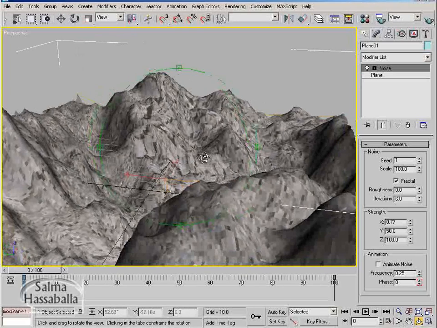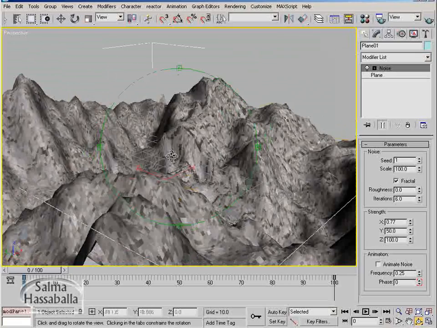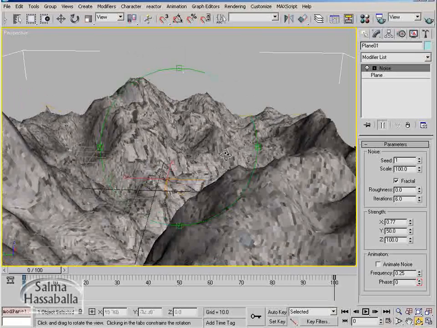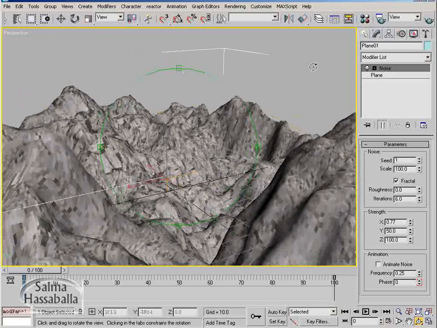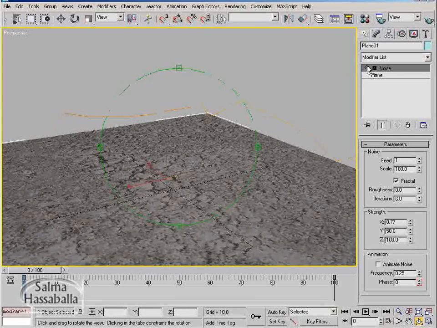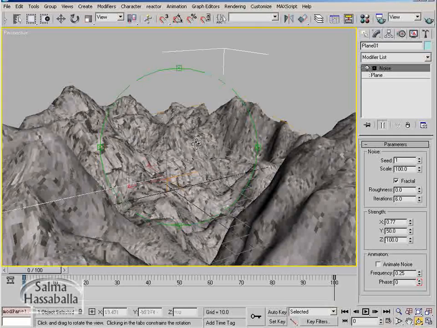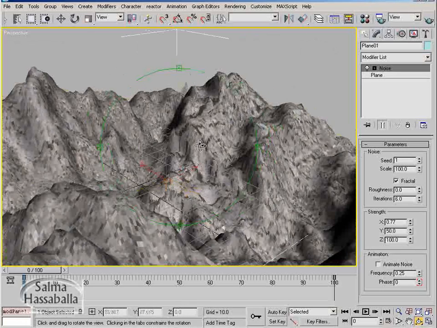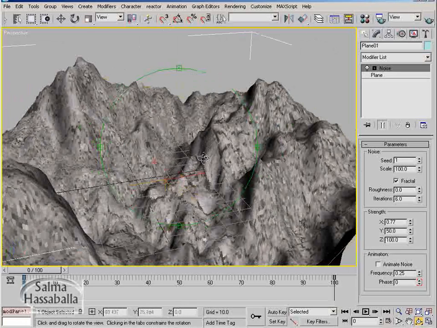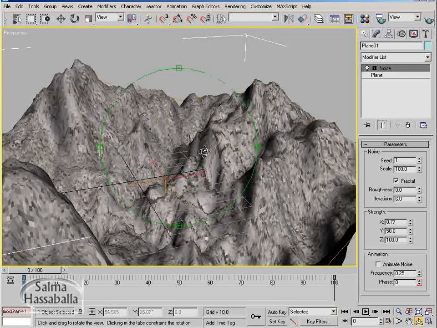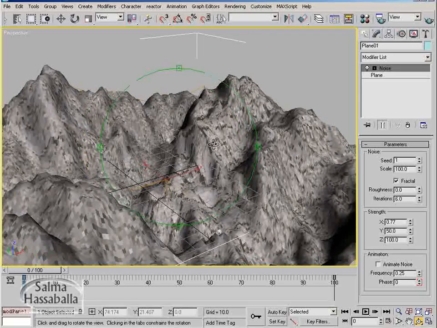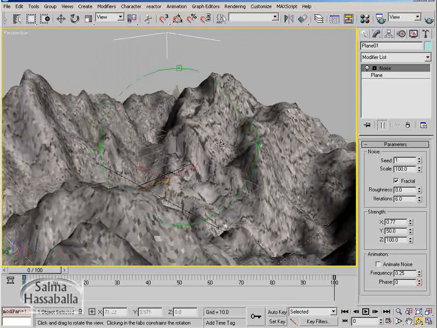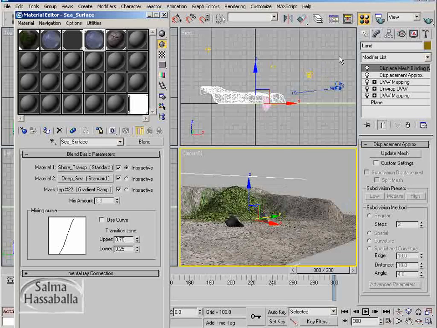You can use the noise modifier to create irregular landscapes quickly and easily. As you see here, this is a plain object, and we added the noise modifier. That's how we got this irregular landscape. But actually, by using this method, it would be very difficult to go through details of controlling the contour and specifying the exact places of lower and higher areas, as we did when we used displacement maps.